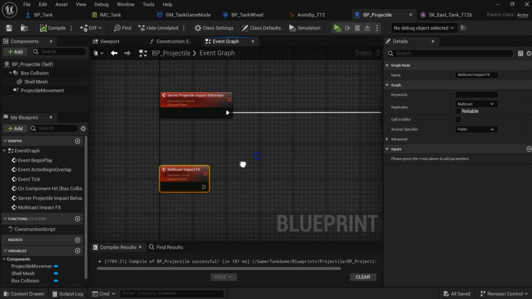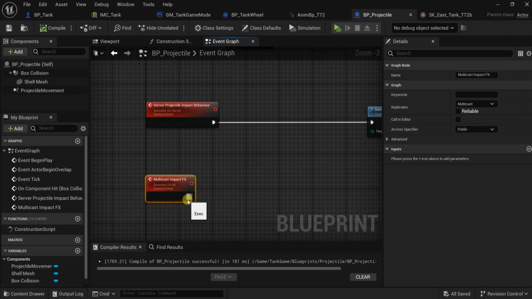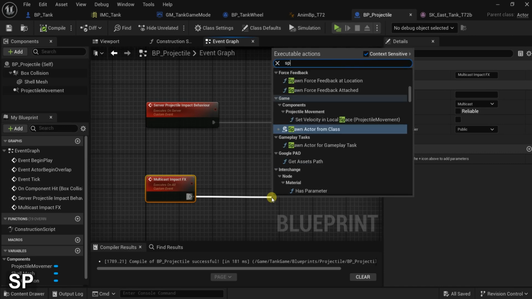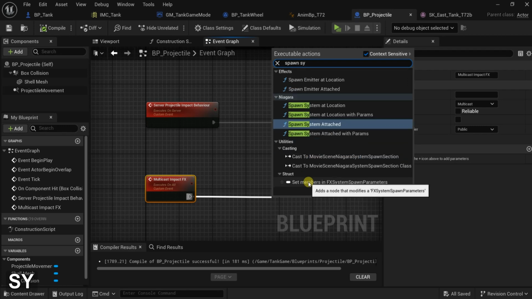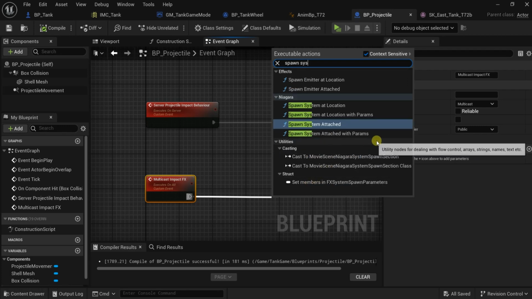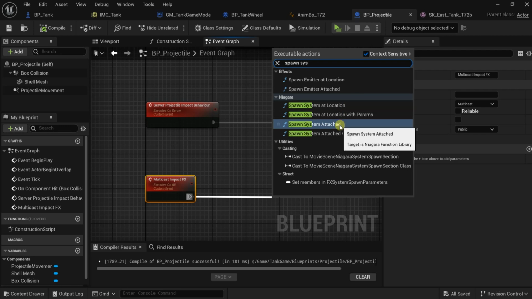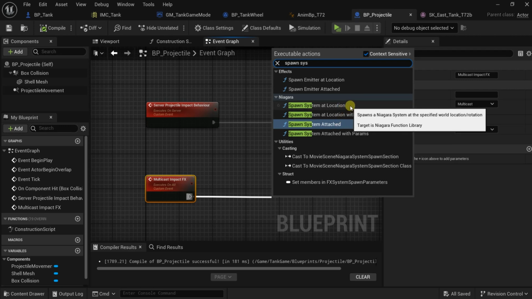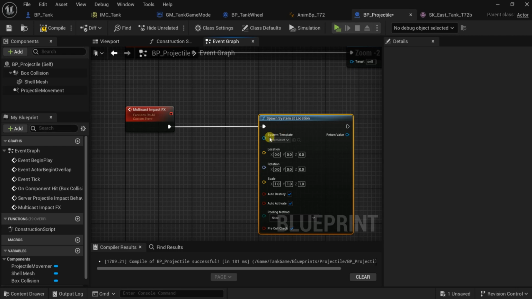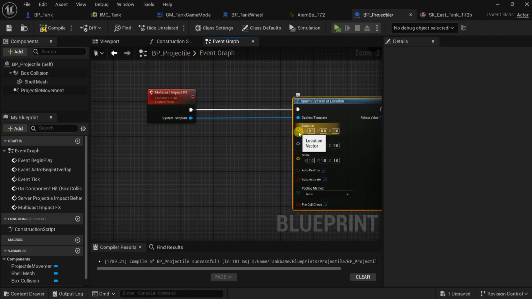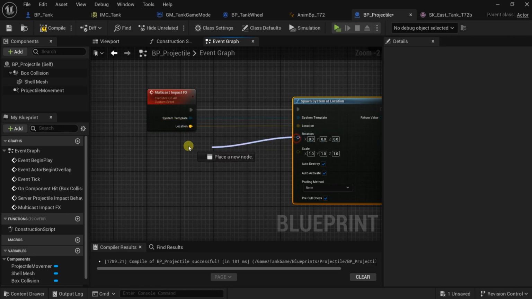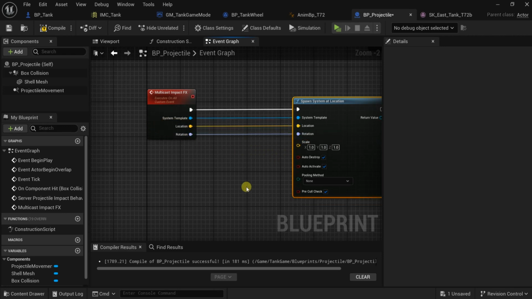So here in the multicast impact effects, we need to spawn system at location. Let's put this one here, the system template, and also the location and the rotation. Leave the scale, we don't need it.